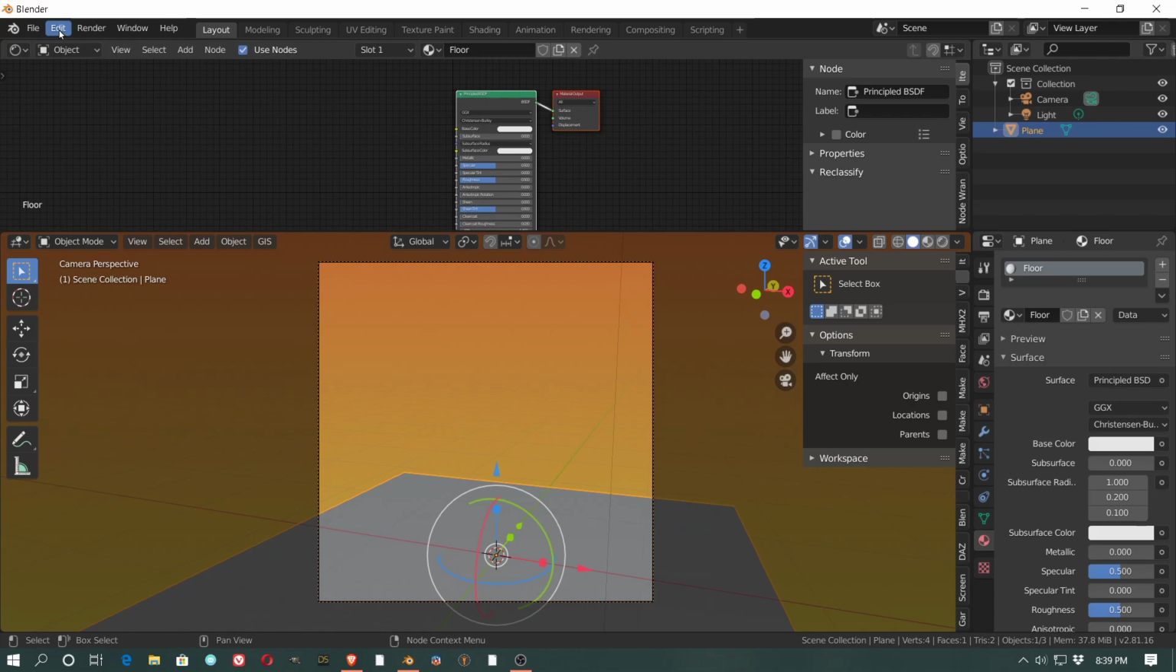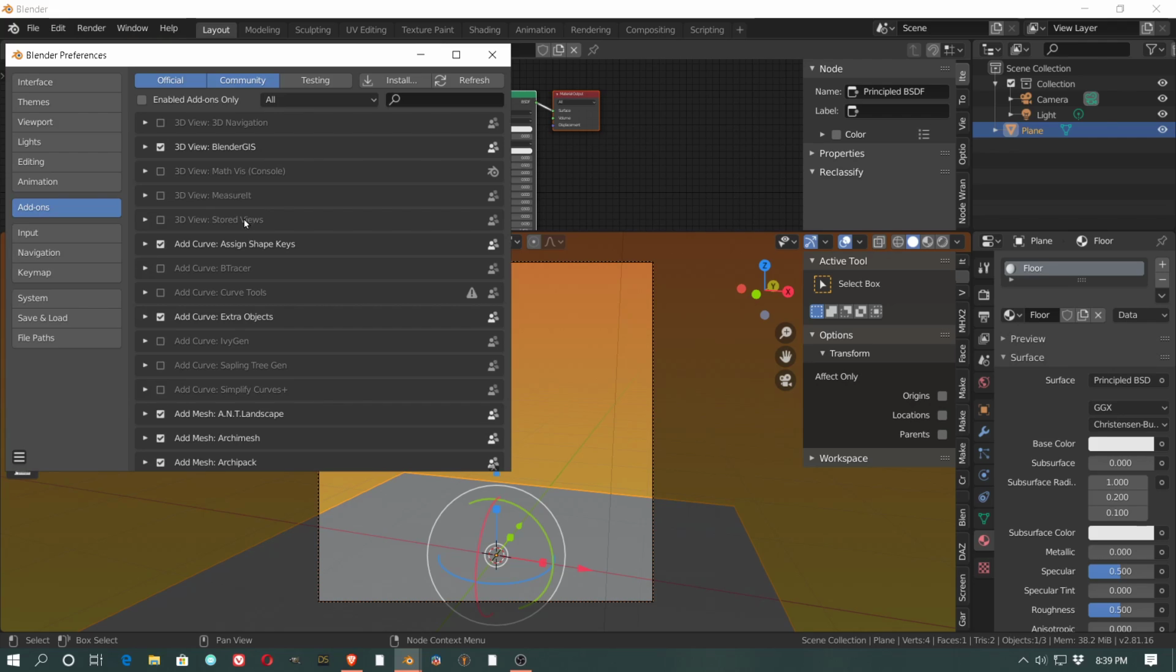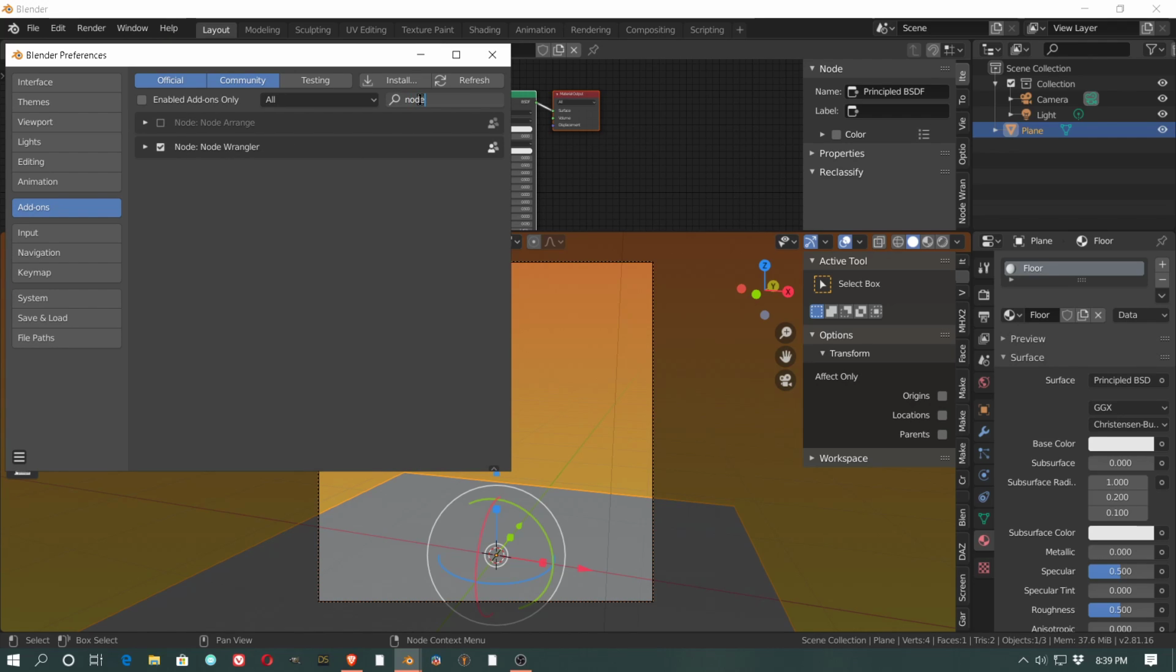Now, something you should have is this Node Wrangler. So if you go under Edit, Preferences, and you can come up here in the search, do node. Now I have Node Wrangler enabled, and I think it comes with Blender from now on, but make sure that's turned on with the checkbox.